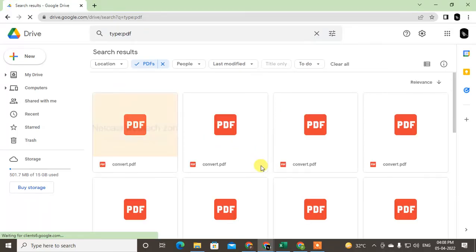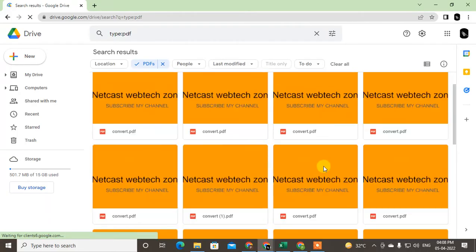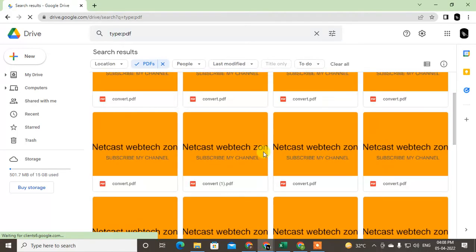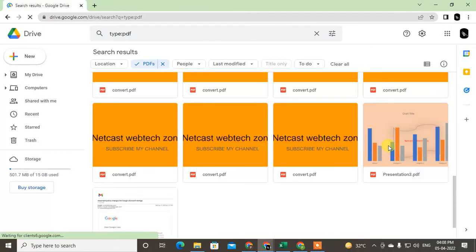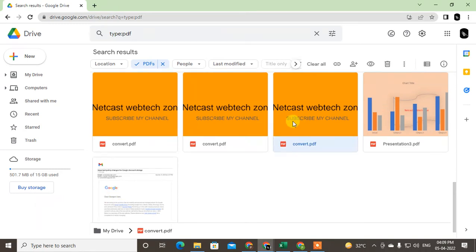So you can see I have lots of PDF files here. Actually this is only one file, but I have made many duplicates. So there are different PDF files: 1, 2, 3. So how can you merge? For that you need to add one add-on called PDF Merge.